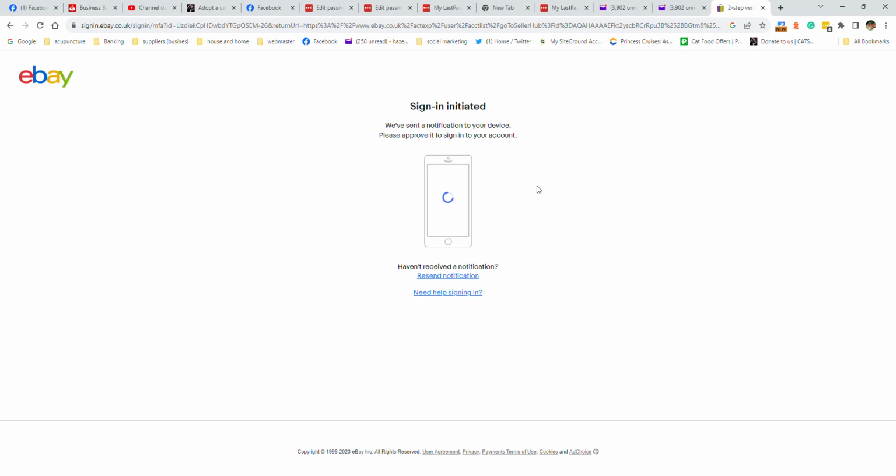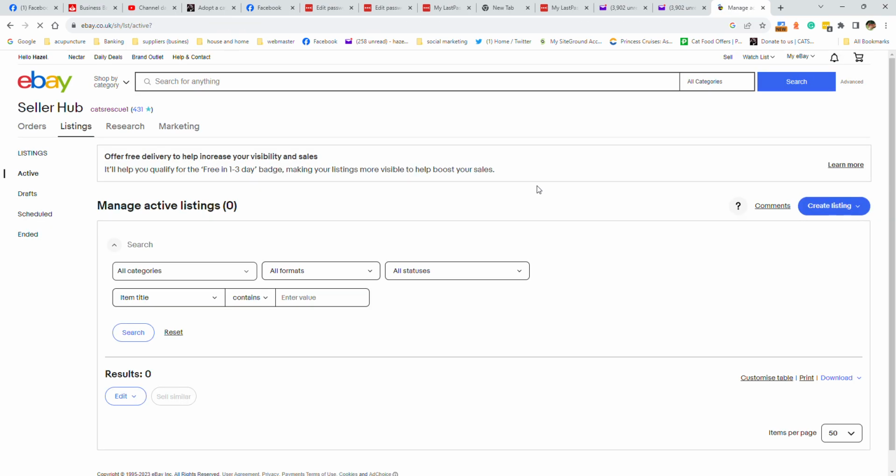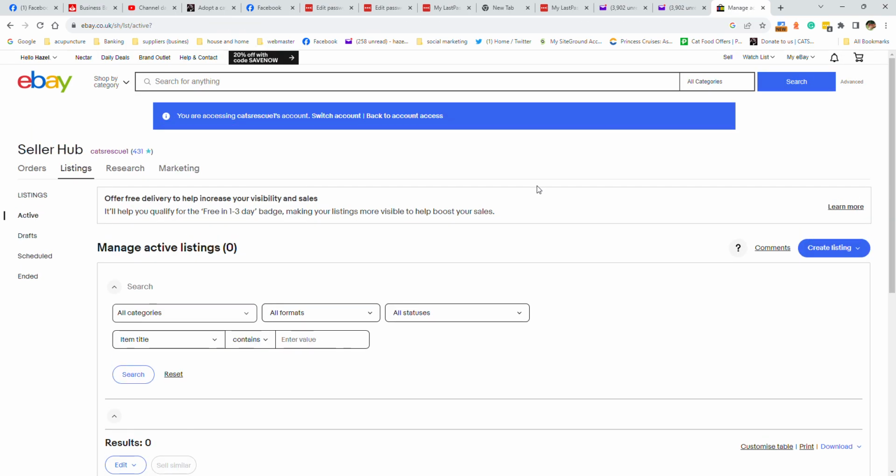Absolute nightmare, all this double, what's it? So my app on my phone says, "Do you want to approve this?" So I've approved it on the app, and there it is. It's taken me to the Seller Hub.